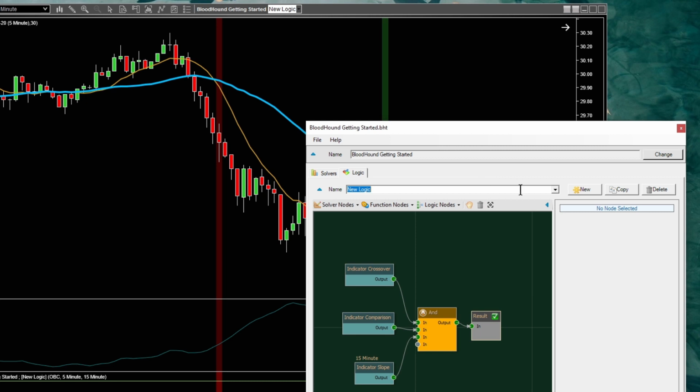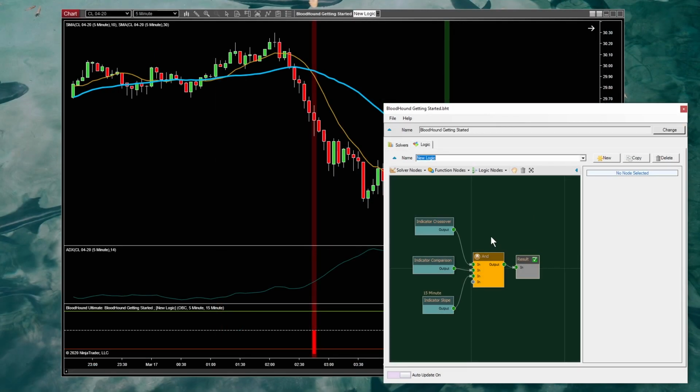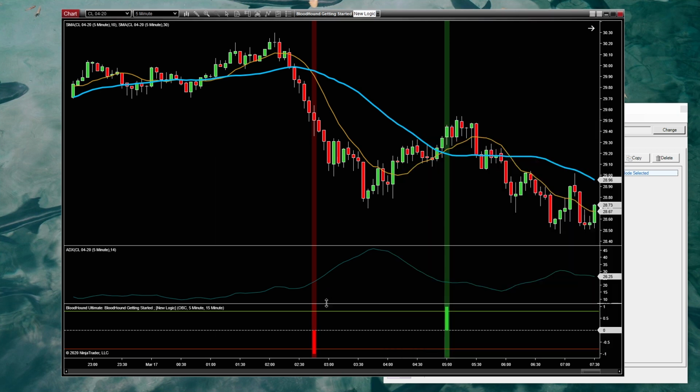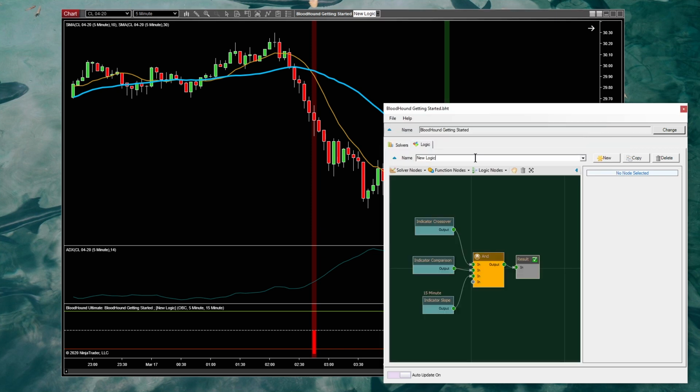So I'm going to actually rename this logic template that we've created here because really what we're going to do is use these signals as our rules for entering a trade. So we're going to say when a red signal appears, enter a short trade. And also when a green signal appears, enter a long trade. And since these are entry signals, let's name this logic template my entry signals because later we're going to be creating one for exit signals.